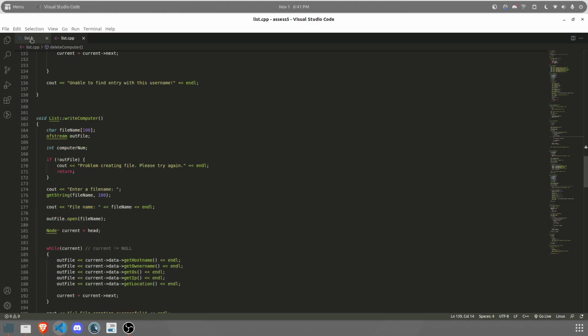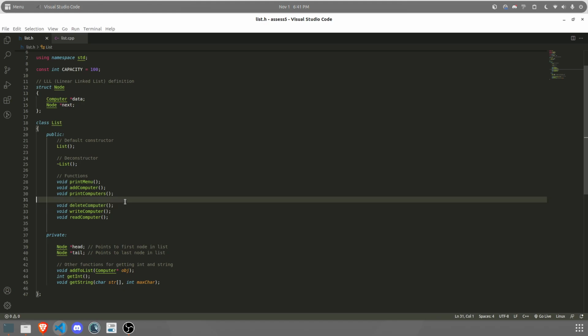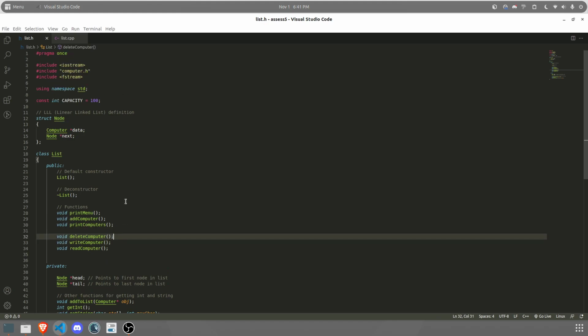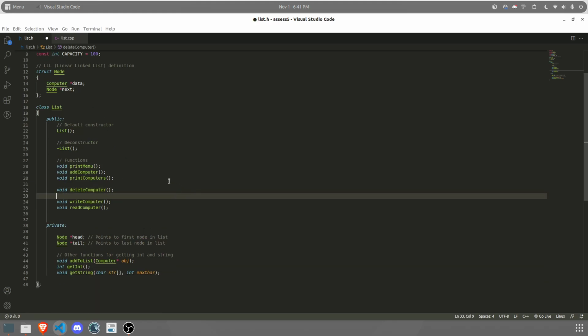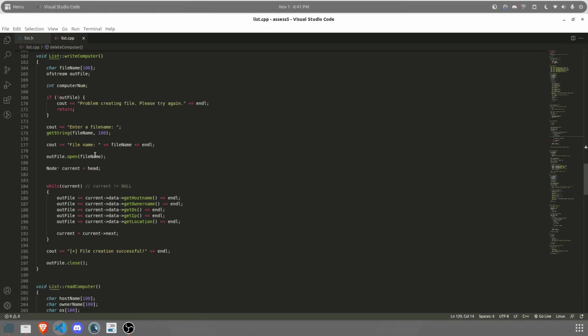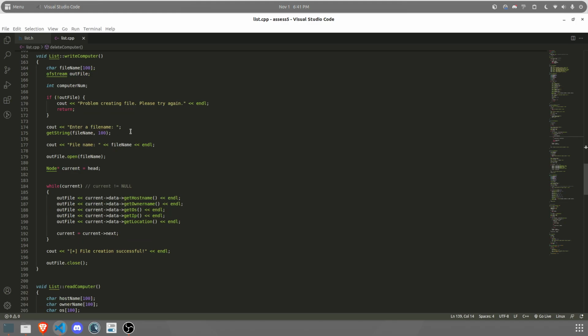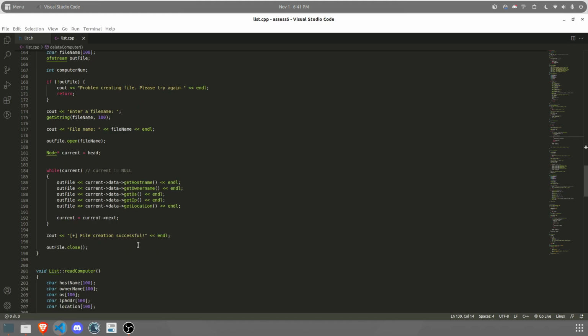Anyway, so now let's go to our write computer function. These functions are gonna be ones that require fstreams. So we have write computer and read computer. And within write computer right here, we're gonna use ofstream for an out file, which is an output file. If there's a problem creating an out file, we say that, we return. If not, we enter a file name, we iterate through everything, we put it into the file. And then we say file creation successful, then we close the file.